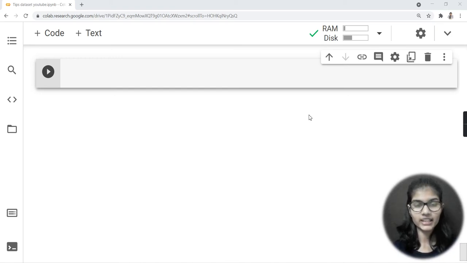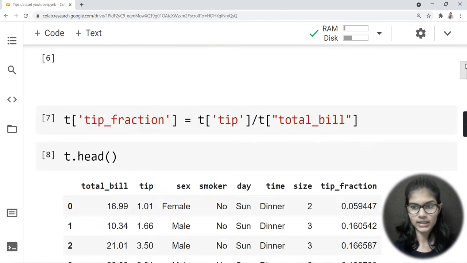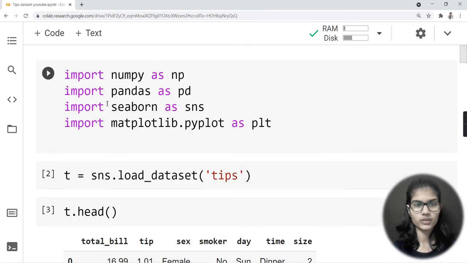Hello everyone, my name is Shambhavi and today we are going to see some other plots in the Seaborn library. Previously, let me quickly give you a recap of what we have done till now in this tips data set, which we have taken as a sample for explaining all of the plots you can make using the Seaborn library.